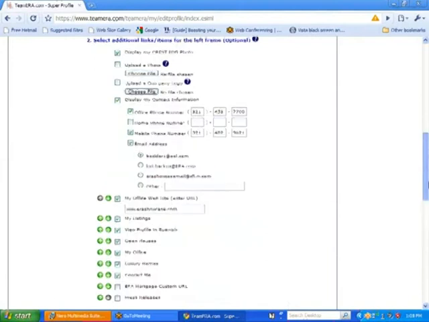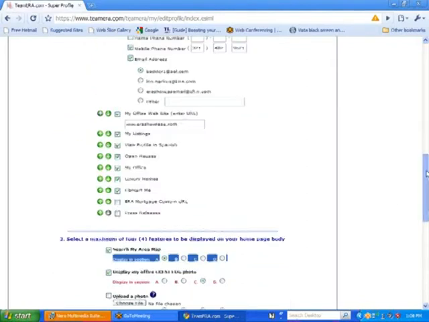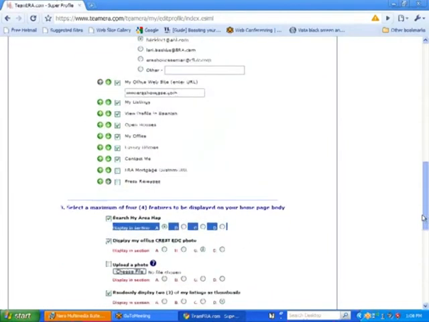Section 3, which corresponds, if we look up here, to the alpha sections of the page, allows us to decide what we want to show where on the page. So this first option says search my area map. If we choose to select that, we'll get a map search on our page, and then below that, we actually get to tell it where we want that map search to appear in section A, B, C, or D. I think for the purpose of this demonstration, we're going to allow the map to show in section A here. So I'm going to make sure A is checked, which it is.